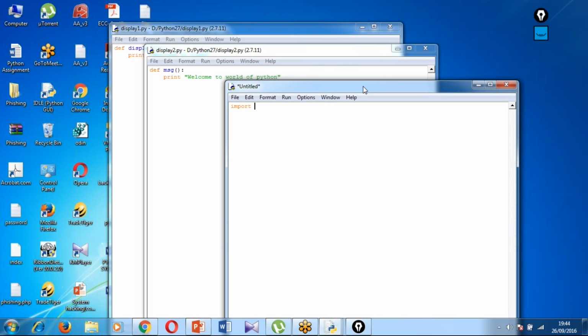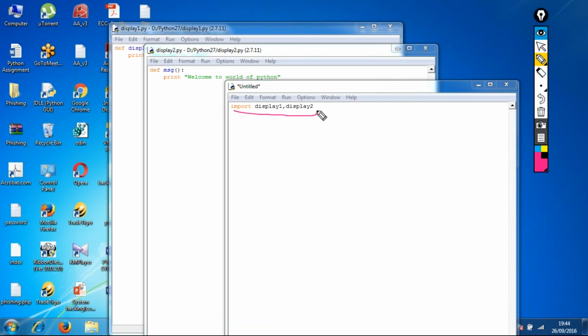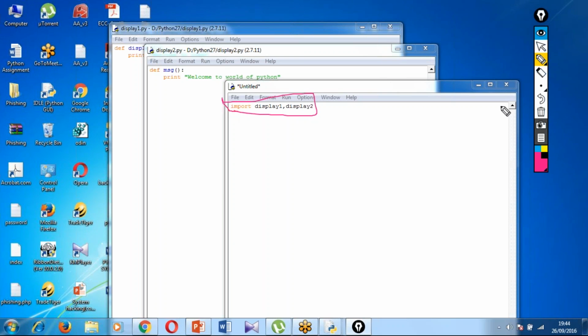Again we need to use import, and then the file name. The first file name is display 1. Then I will put a comma and write the second file name, that is display 2. Now, till now what we have done, Sujata, we have imported both the files, right? Now we have access to both the files. Now our task is to use the functions defined within them.